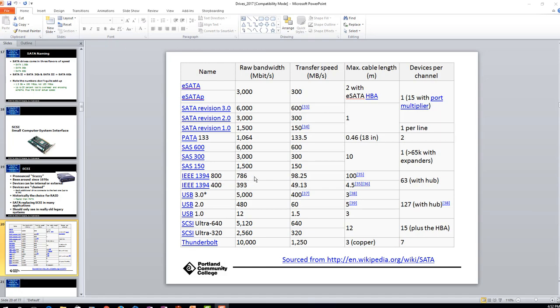IEEE 1394 was a high-speed interface that's pretty much been supplanted by USB 2.0 and USB 3.0. You can see that USB 3.0, in terms of its raw bandwidth, in terms of bits per second, is almost as fast as SATA, functionally the same. You also kind of see why, if you're connecting up an external hard drive and you have a choice, you definitely want to go for a USB 3.0 speed, not a USB 2.0 speed. You can see the big difference in speed. External hard drives over USB 2.0 are quite a bit slower than internal hard drives.